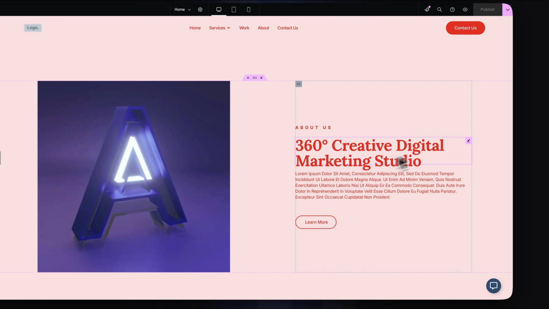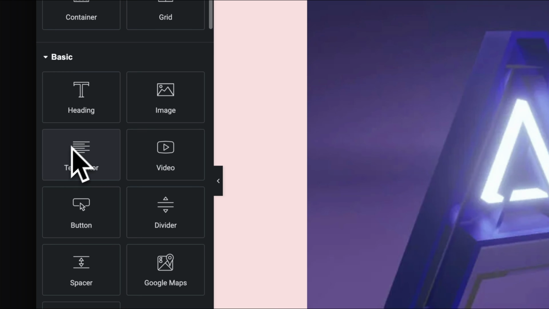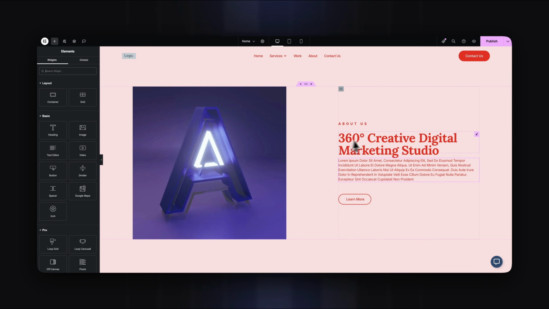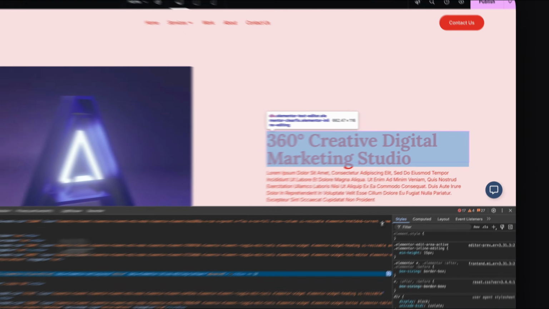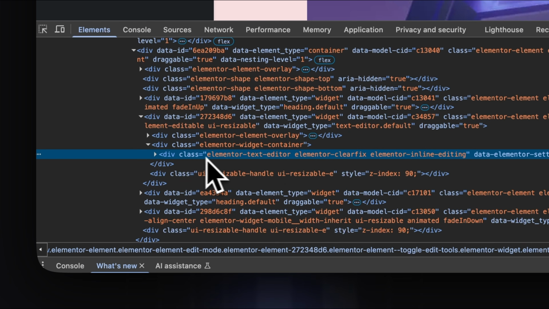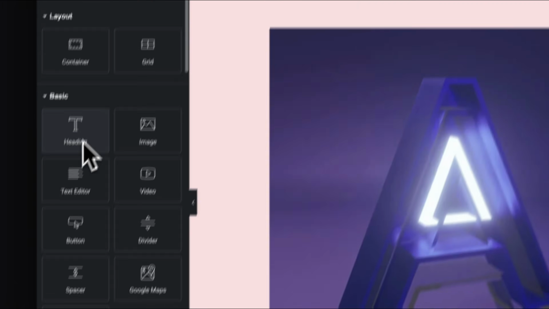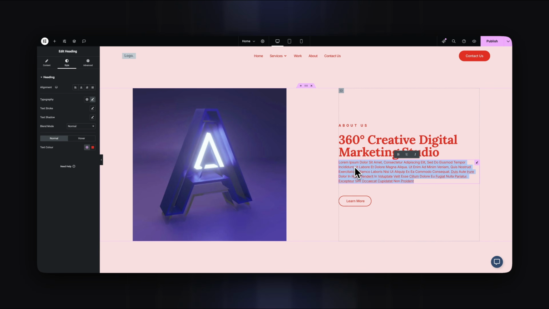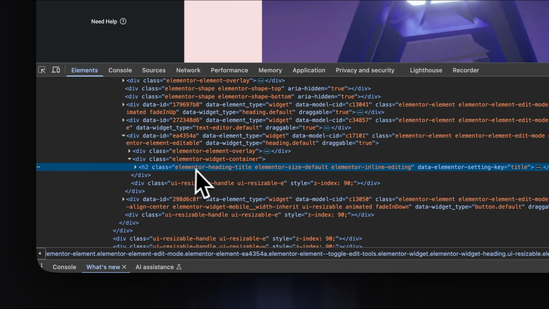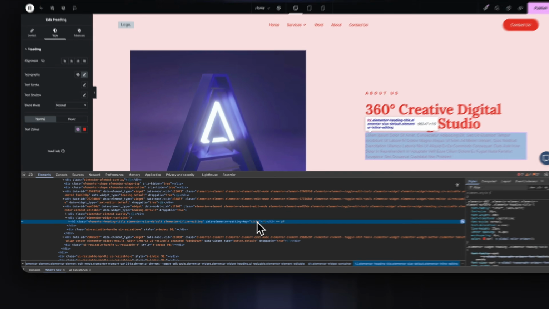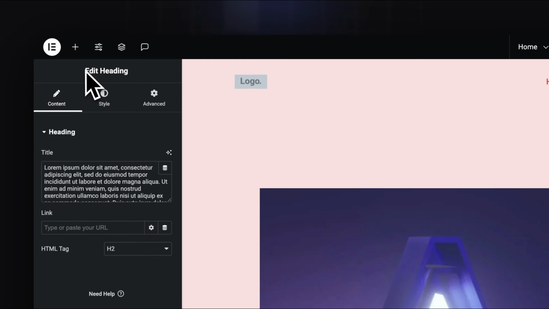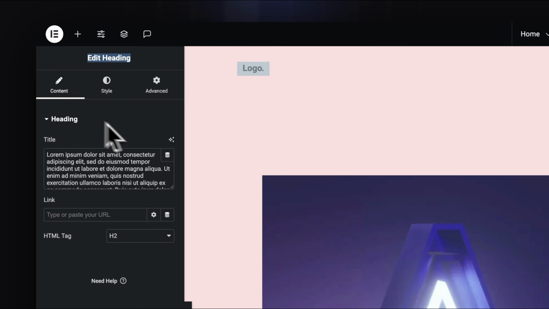Always choose the widget that matches the intent. If you use a paragraph widget for a section title, Google sees a paragraph, not a heading. And if you use a heading widget to fake a paragraph, the text will show the wrong SEO tags like H1, H2, and so on. That's the kind of mistake that looks small and creates hours of SEO confusion.